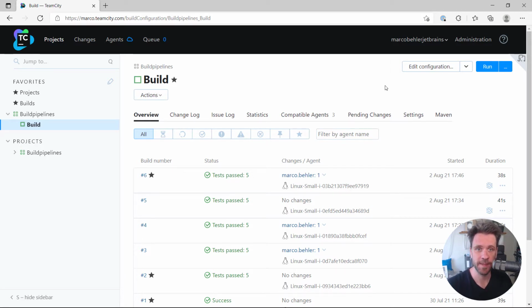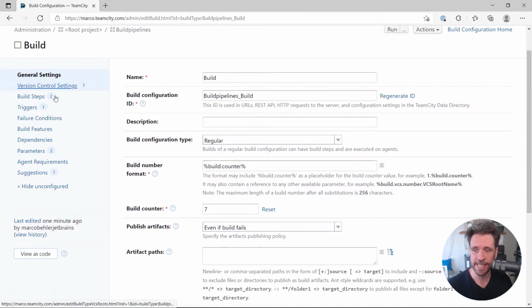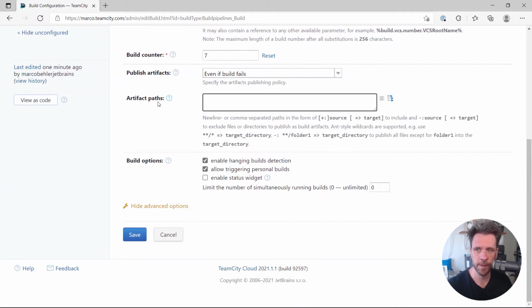It's rather simple. As always, edit your build configuration. And then on the General Settings tab, you'll find an input field called Artifact Paths. Now, what's an artifact? Basically, every file that your build produces is a potential artifact. And after the build has finished on the build agent, TeamCity will take those files and upload them to the TeamCity server UI, where you can have a look at them.